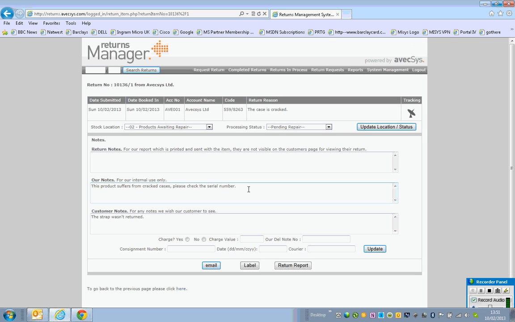It wasn't lost. They can see an internal note, so they check the serial number, and they can add to this note and say serial number checked, and it was from a different batch or something, whatever. The return notes actually show the customer what we did to repair this, so the customer will see these notes, and I'll show you how that works in a second. So we can say the case was replaced, and that's it. Whatever we want to put in there.